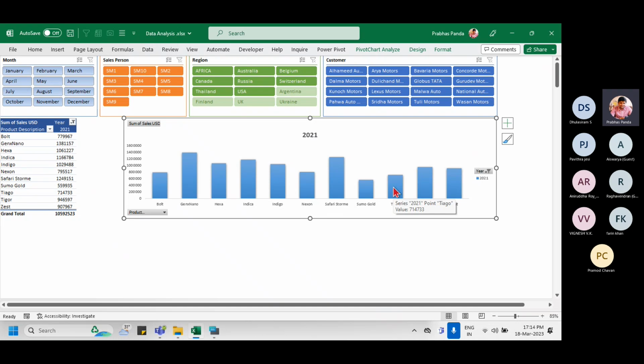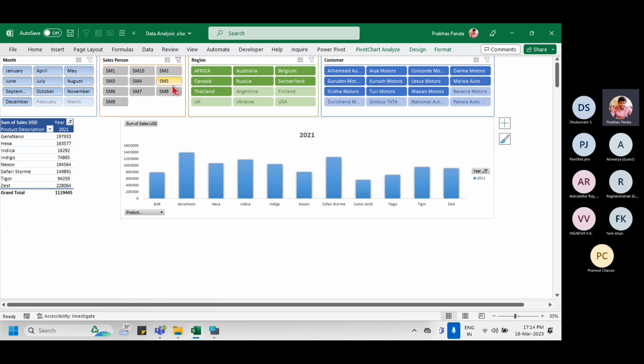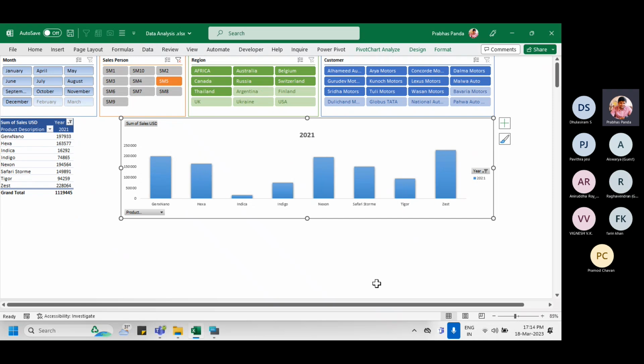Now, suppose our friend Raghavendra is presenting. Next to Anirudh, the Chief Marketing Officer is sitting. Then he asked a question to Raghavendra, stating that if this is the history of 2021, can you please show me the performance of Salesman 5 for the year? So we have a slicer, salesman. We can choose SM5. Yeah. So this is the status of SM5 for the year 2021.